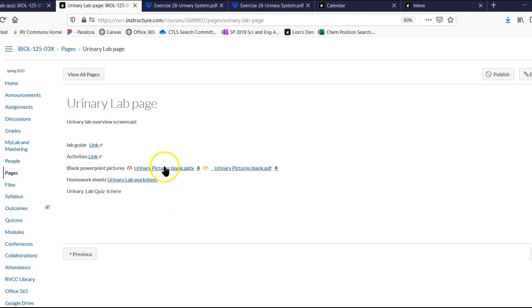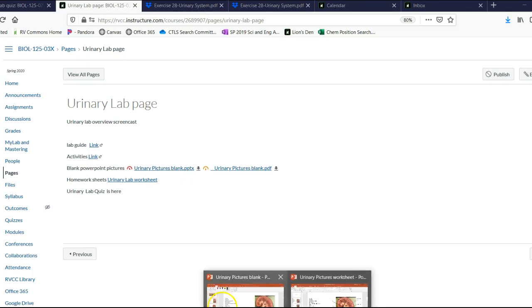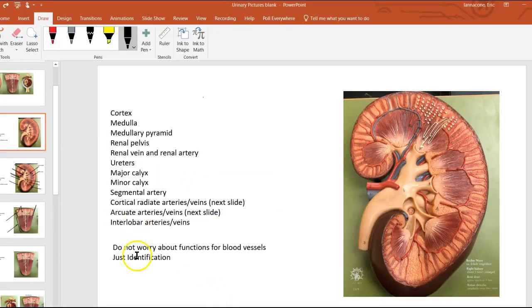And then I am going to be using these PowerPoints. I've also made the PDFs available for those of you that have trouble working with PowerPoints. So we'll go through the lab guide using the PowerPoints because this is what we care about now. And I think we've got a good view of what we need to see.